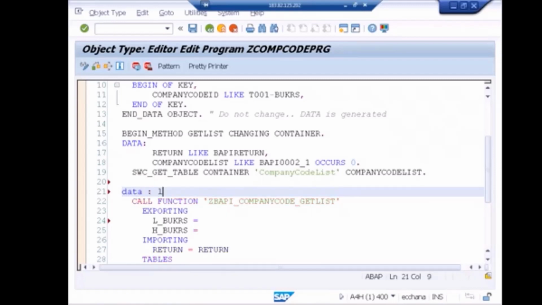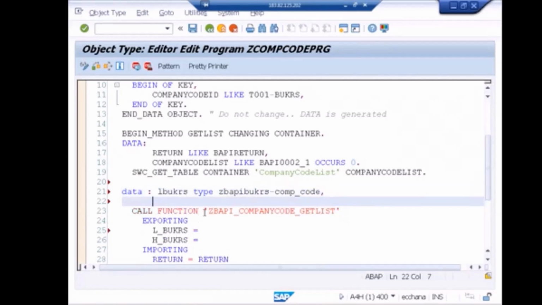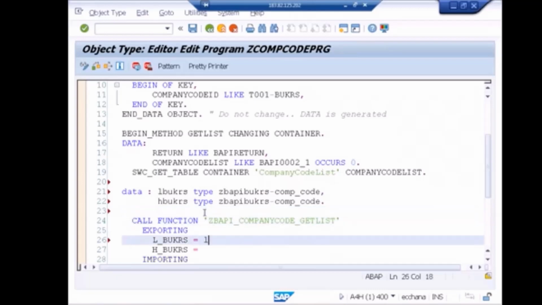Data, L underscore bookers type. What is the structure I created? Z BAPI bookers hyphen what? I should not keep it blank. I need to at least give the variables. H bookers type Z BAPI bookers hyphen company code. So here you should not keep it blank. That's why I declared some variables and I'm passing them.